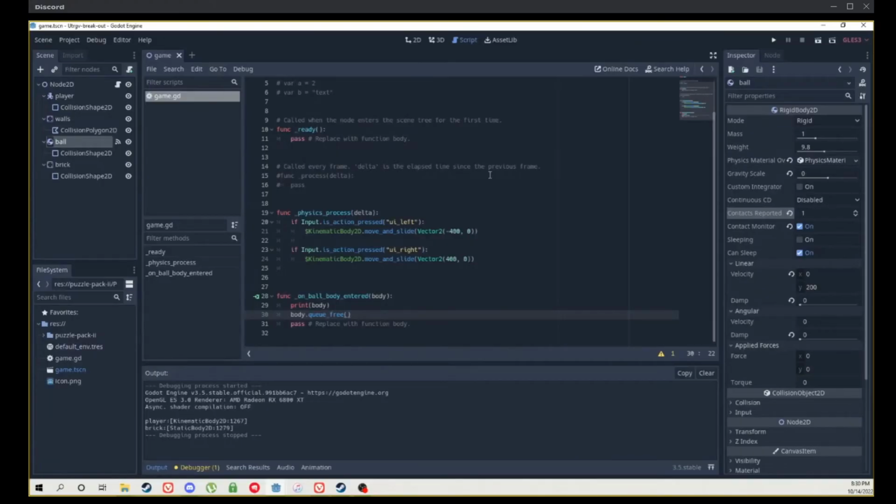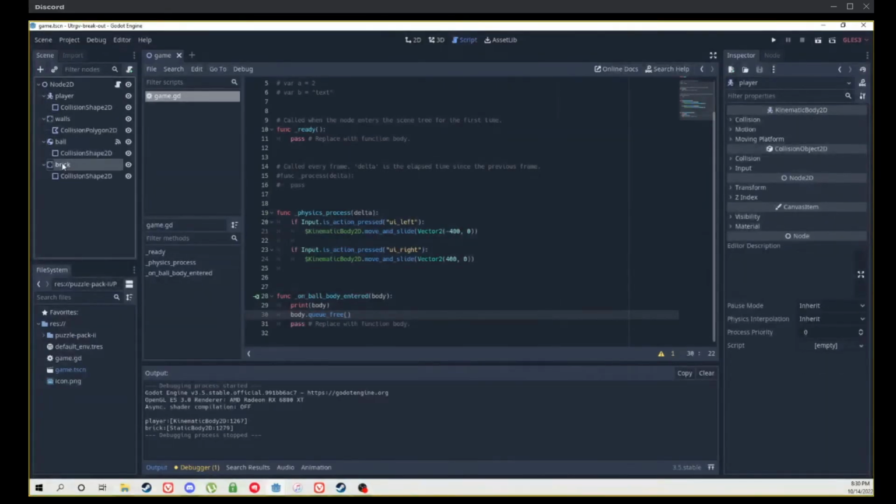Here's another idea that makes signals really powerful. You can tag nodes. So in Godot, we call this groups. The brick.